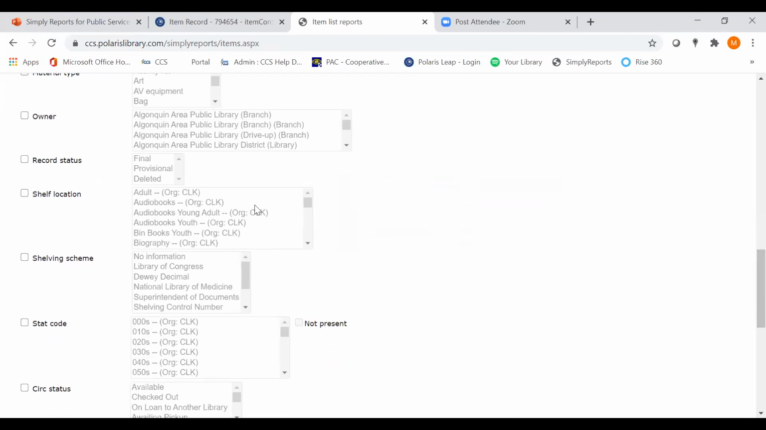Now, for some libraries, filtering a weeding list may be as simple, I'm just scrolling down here, as selecting a shelf location. A shelf location, again, it's found under this item general filters area. And you may be lucky enough, your shelf locations may be as specific as youth large type or adult nonfiction Blu-ray. But sometimes those shelf locations don't filter down as specifically as you need. And that's when we'll need to take advantage of other filters. So let's now take a look to see what else can help us out.